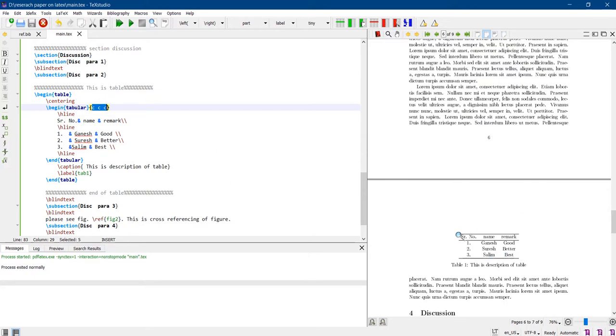Then \hline specifies this horizontal line, the top horizontal line. After that top horizontal line, we have the column headings: serial number, and & is the column separator. After &, a new column will start. Name is the second column. Remark is the third column. You can see here. Then this is the first entry.